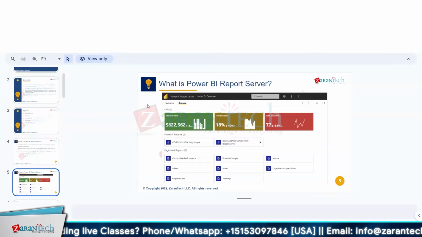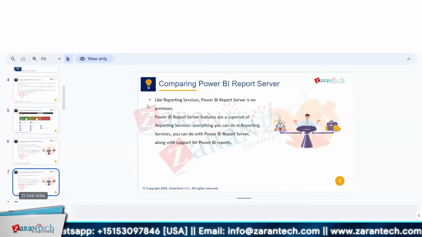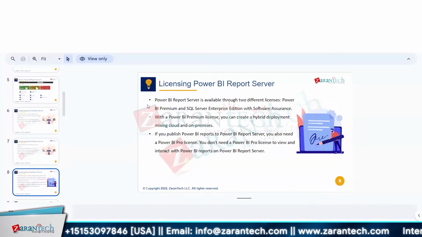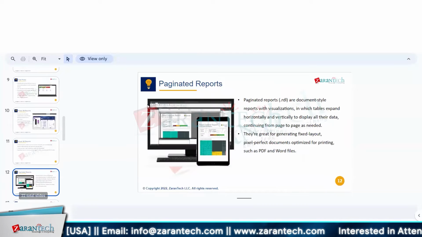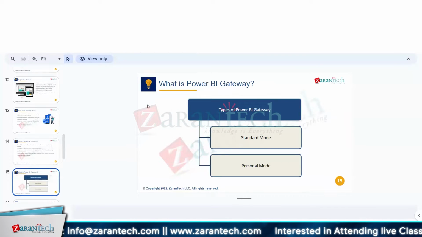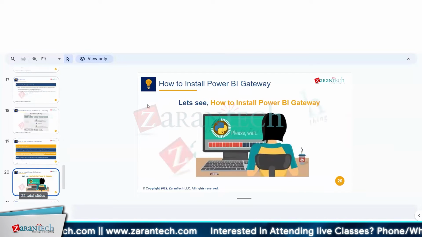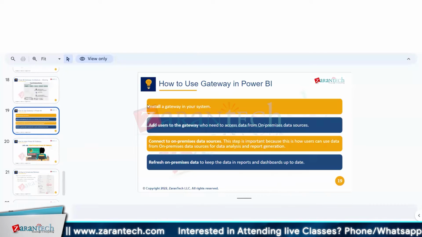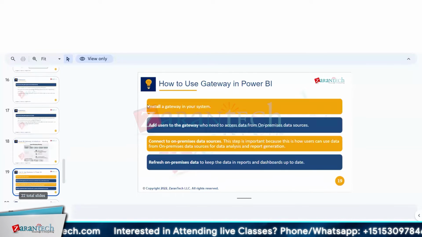So what does it overall mean? Power BI Report Server is similar to both SQL Server Reporting Services and the Power BI online service, but in different ways. Licensing, web portal, row level security, what is Power BI gateway, types of Power BI gateway. All these things we'll see one by one.